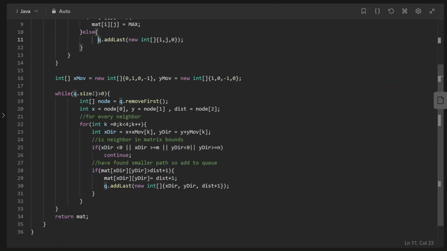Okay, while the queue is not empty, for every neighbor, I check if it's a valid neighbor, and if the new distance to the neighbor from the current node is smaller, then I'm updating the neighbor's distance and adding the neighbor to the queue. If not, we do not do anything. If the distance to the neighbor is already smaller than the current distance or equal, we do not add that to the queue. Once you're done, we return the matrix.